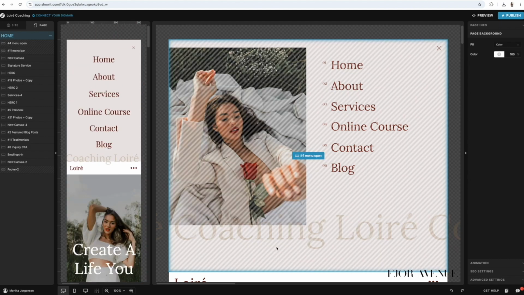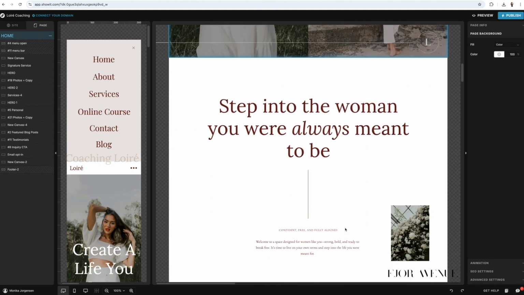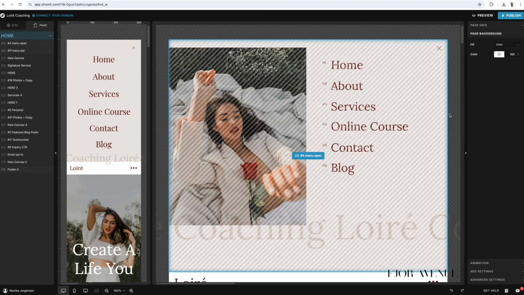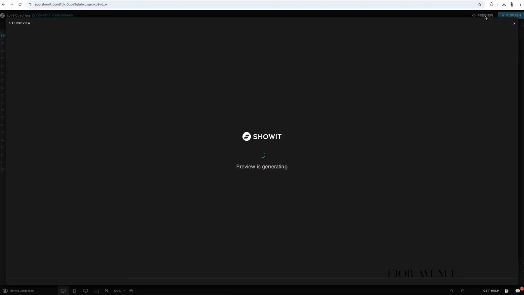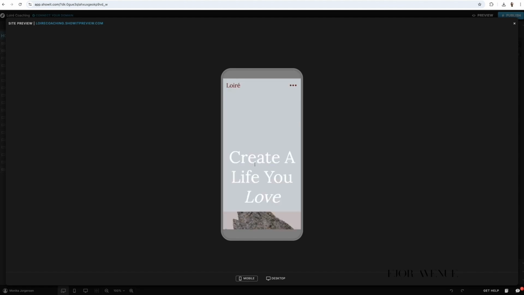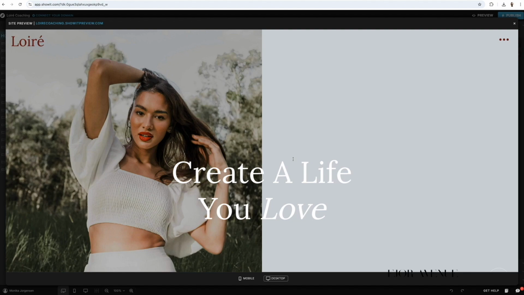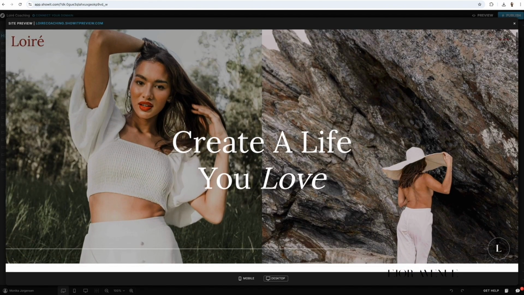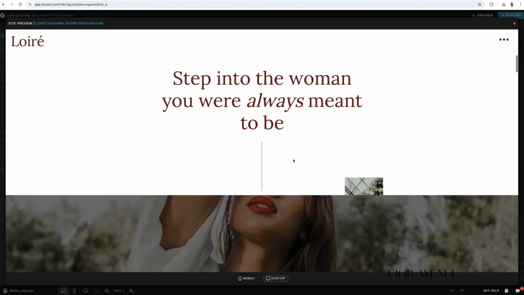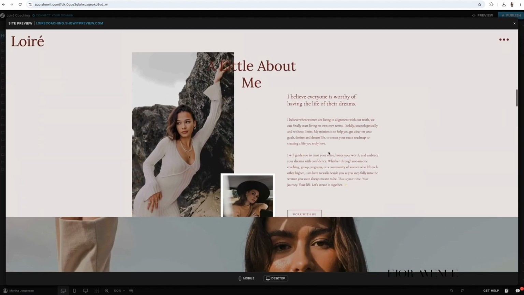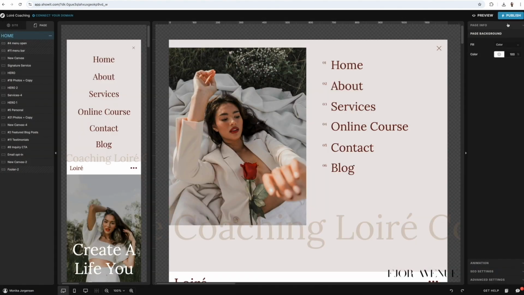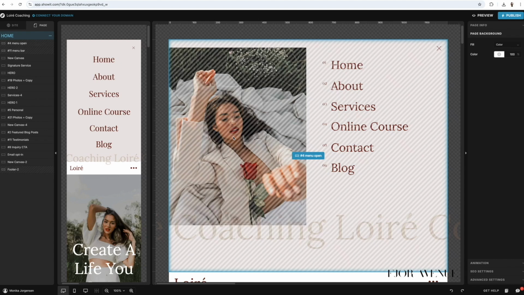Whenever you'd like to see how far you've come and just have a little overview of how you're doing, you can go up here and preview, and then you can preview either the mobile version or the desktop version and see how far you've come with your edits. So let's go back and let's start editing.